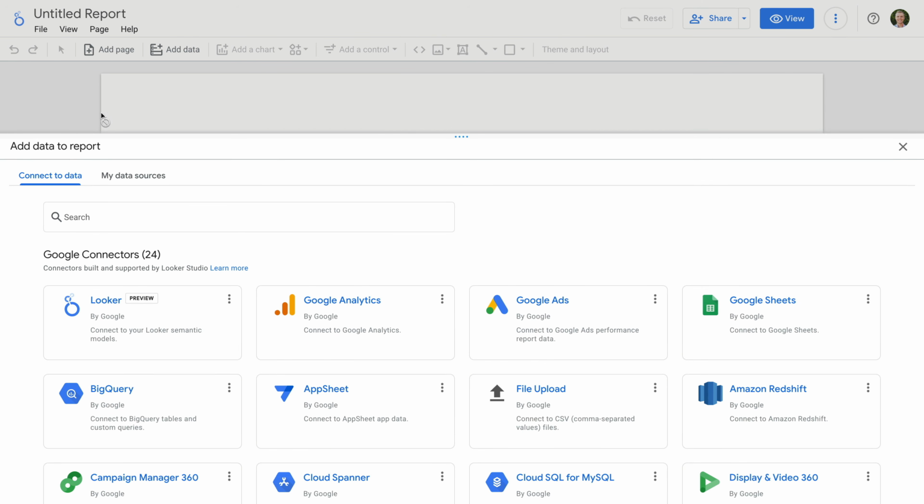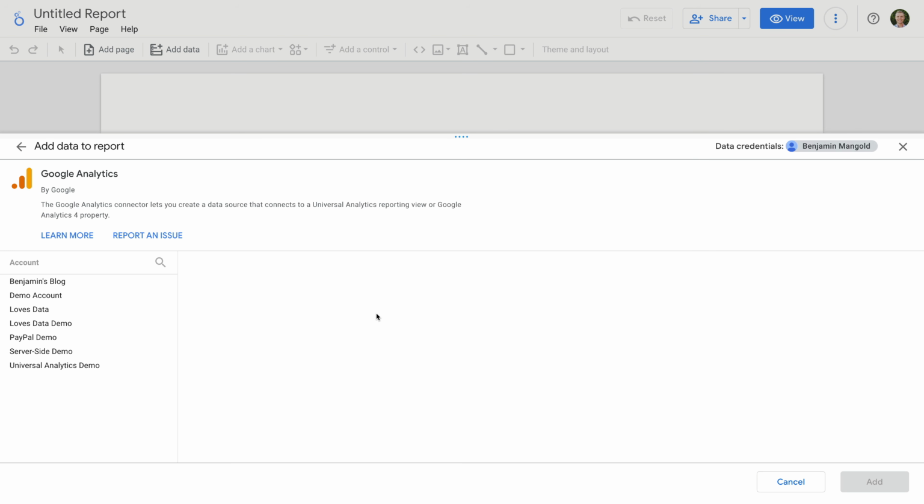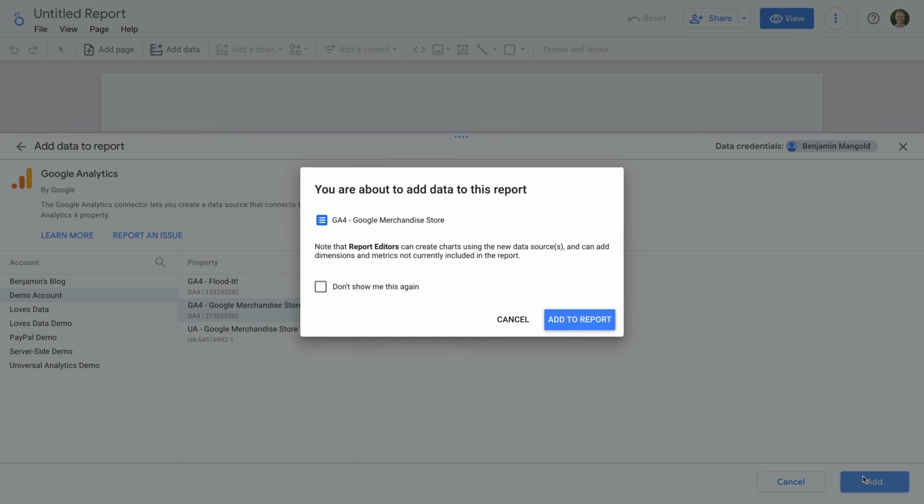Let's select Google Analytics as the data source. And I'm going to begin by adding Google's GA4 Google Analytics 4 demo property. You can, of course, connect your own data source to Looker Studio. So let's select Demo Account. And now let's select the GA4 demo property for the Google Merchandise Store. Now let's click Add. And Add to Report.